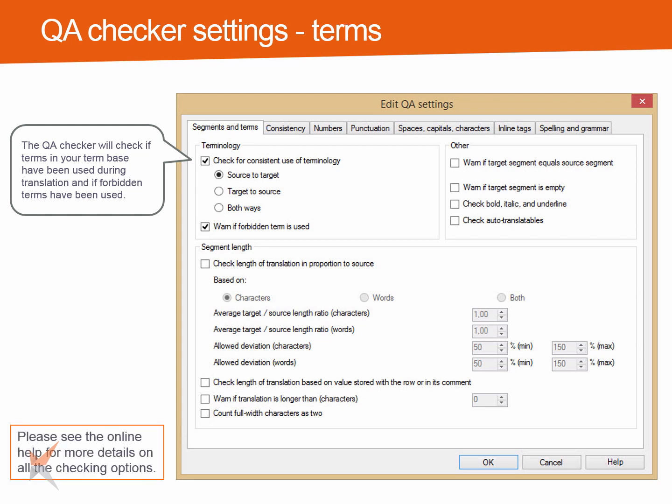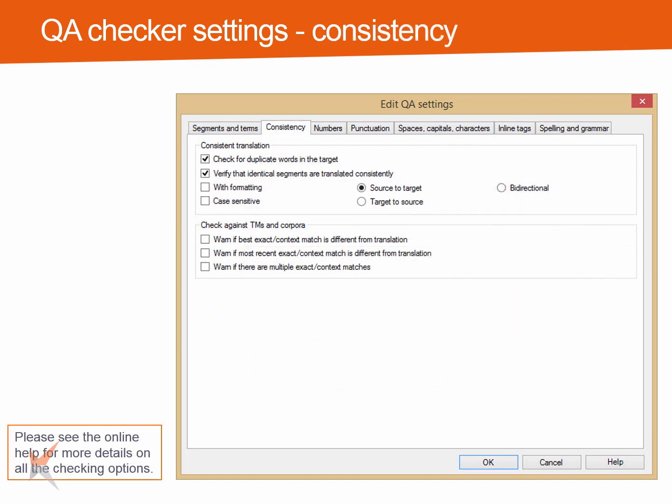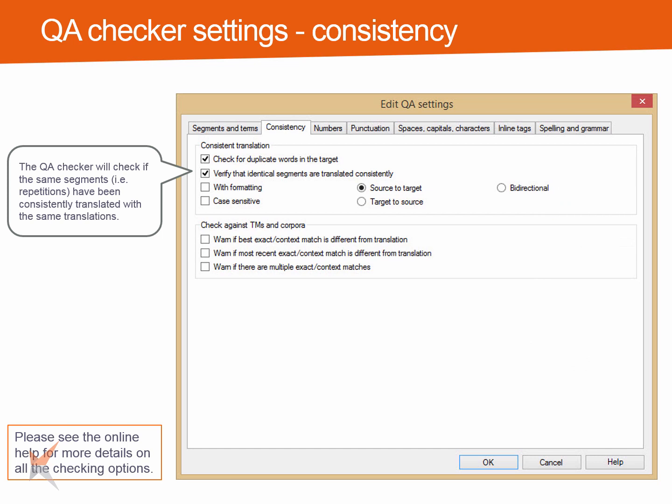In this tutorial, we can only describe the default settings in the QA checker. Please refer to the online help for more information on the other checking options. The QA checker will check if the same segments, that is repetitions, have been consistently translated with the same translations.